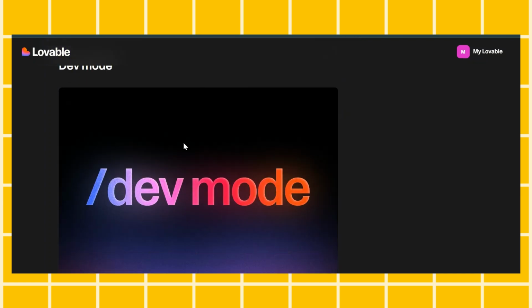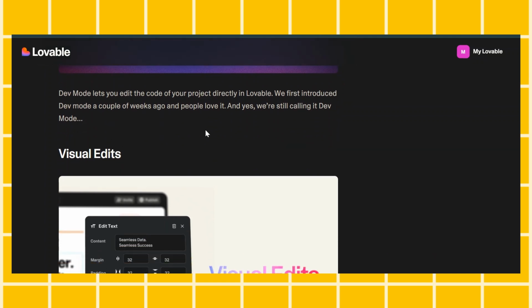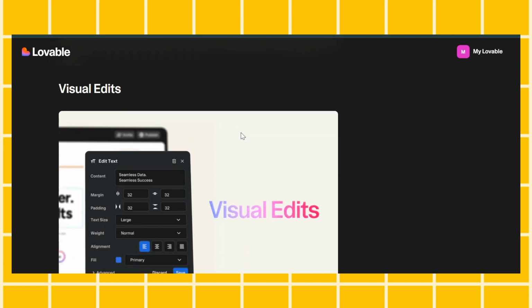Next up, we have developer mode. This is where our prompts are turned into applications. We can enter our website idea in plain English, and Lovable will take care of building a professional website, including both front-end and back-end. Then we have the most awesome feature, visual edits.